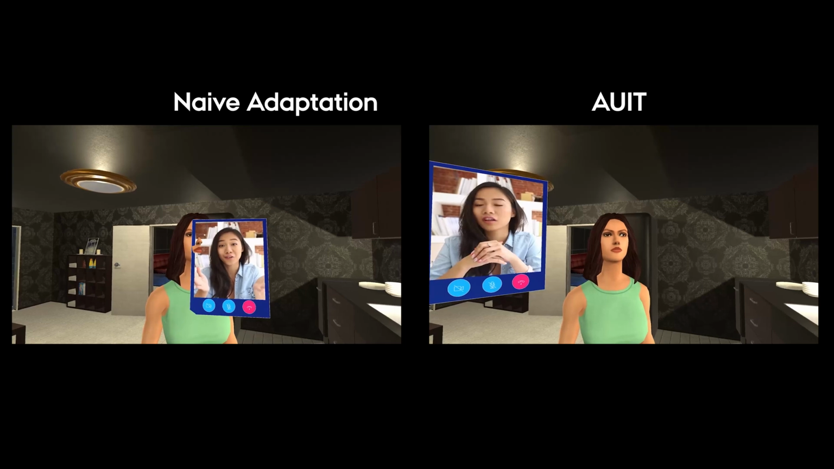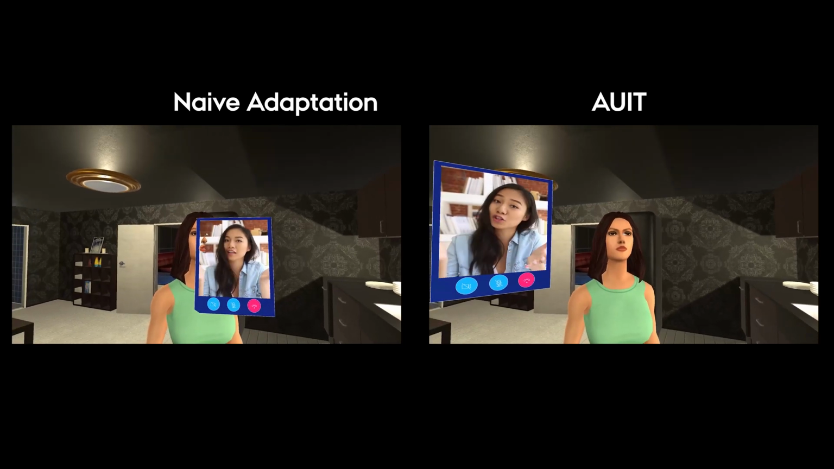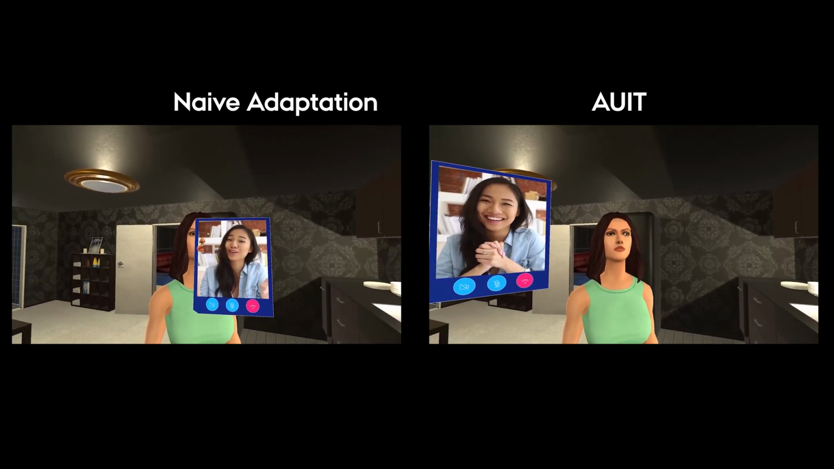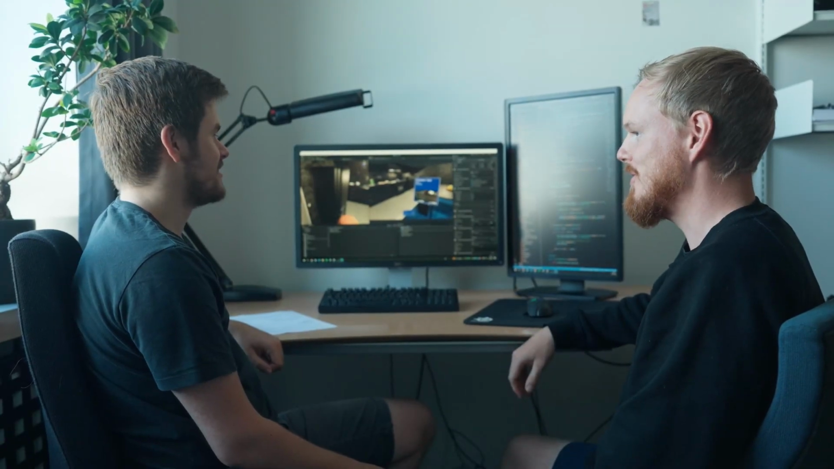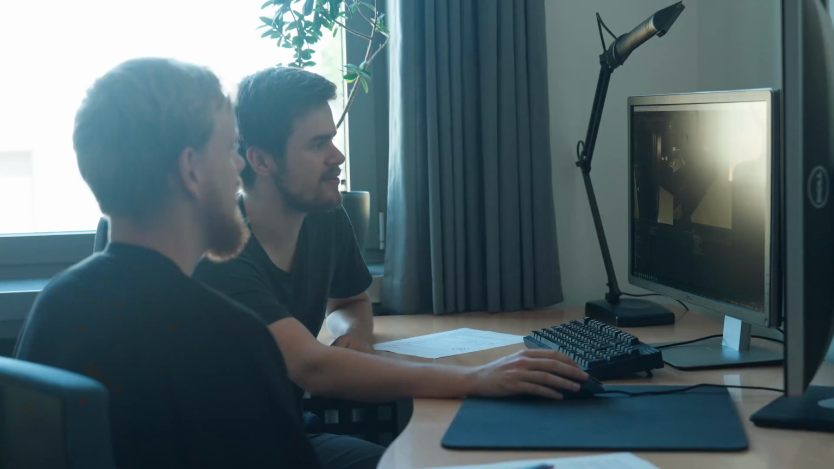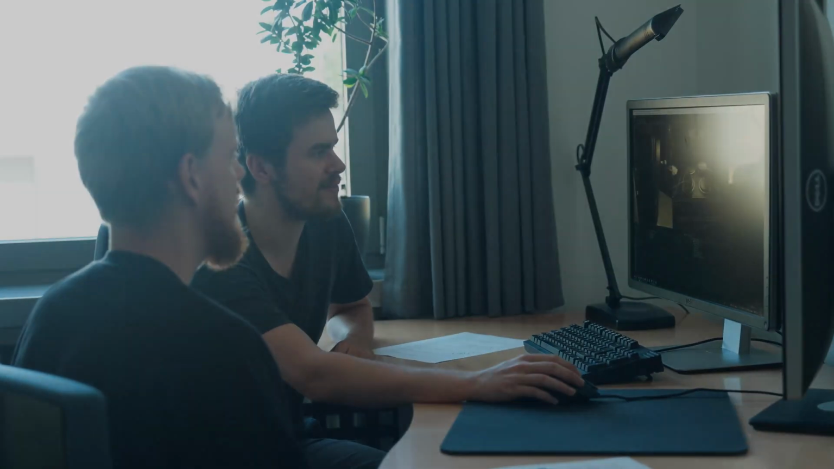Participants were able to create adaptations for each scenario in less than 15 minutes that were reported to be of high quality. Creators quickly understood the design concepts present in AUIT and felt efficient while using the toolkit, considering the time spent and the result obtained.